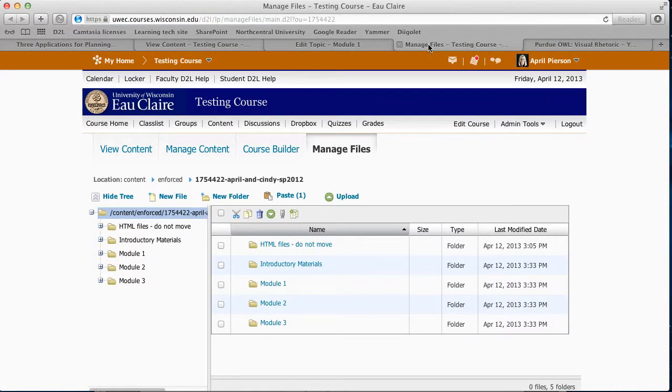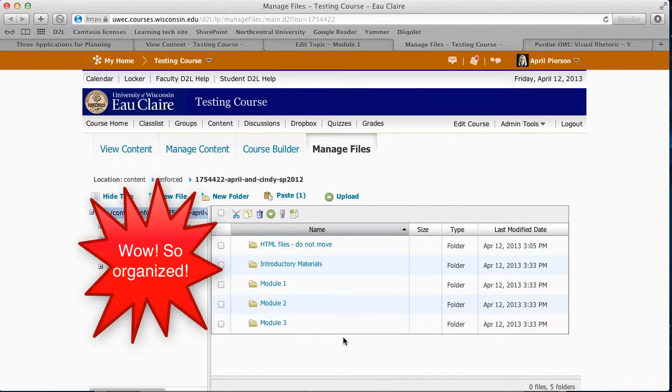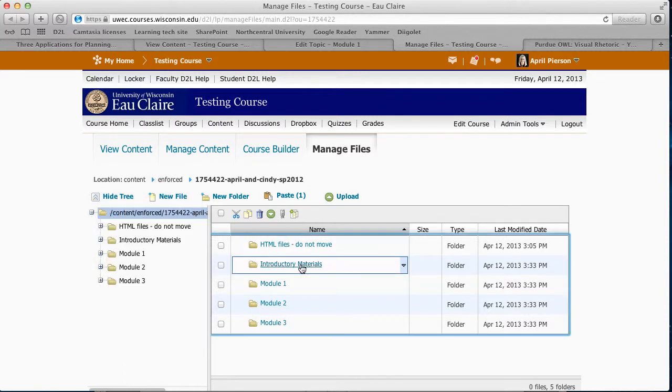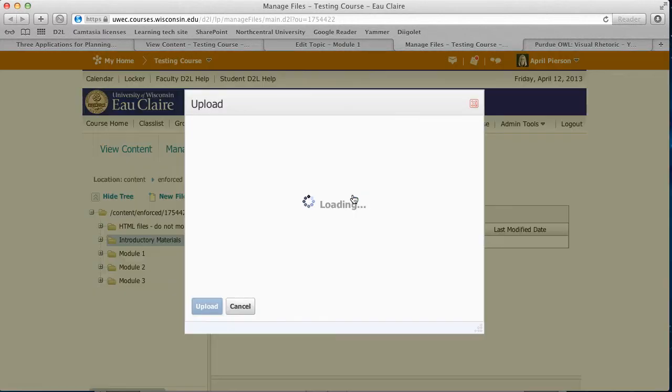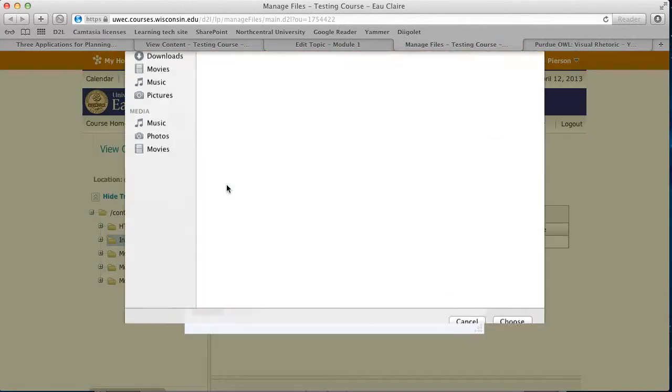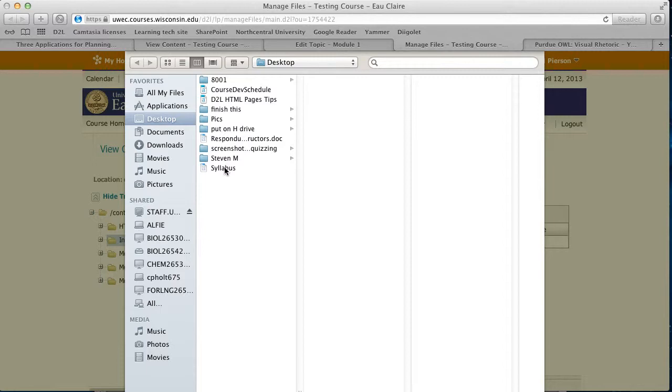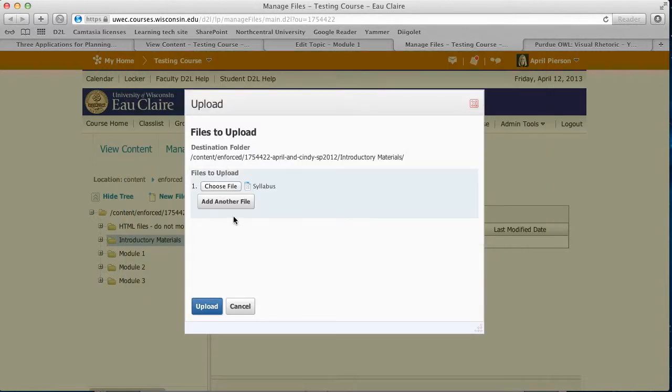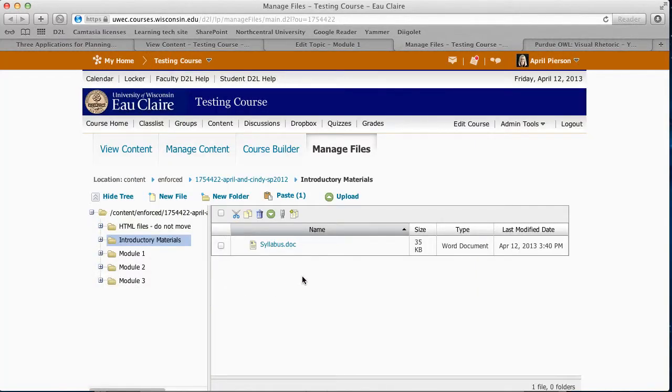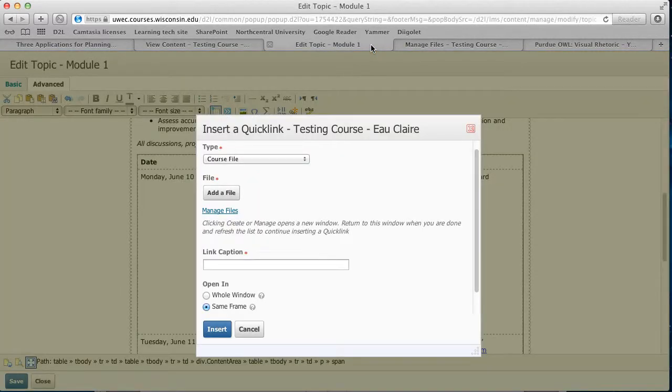So this just opened another tab for me. We were right over here. So here's my Manage Files area. You can see it's nicely organized with folders for each module, which I recommend. So I'm going to go into Introductory Materials and upload the syllabus. So this is like attaching to an email. And you can do multiple files if you want while you're here. And there it is. So I can just get rid of this tab now. Or if you're not confident, you can just click over to the other one.